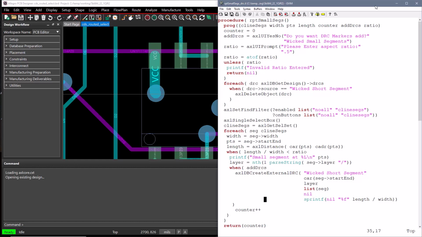Down in our function where the markers are added, we'll add a when construct, so that the axlDB_createExternalDRCs function is only run when addDRCs is set to t. Only slightly more complicated is having the user input a value for the aspect ratio we are looking for.